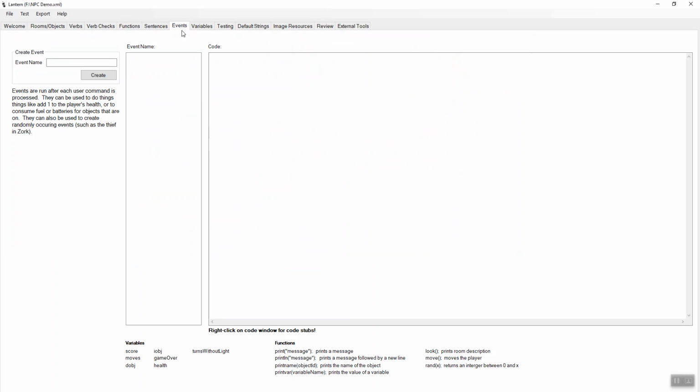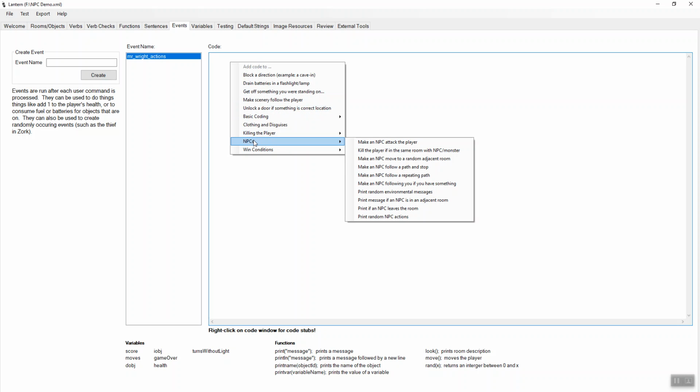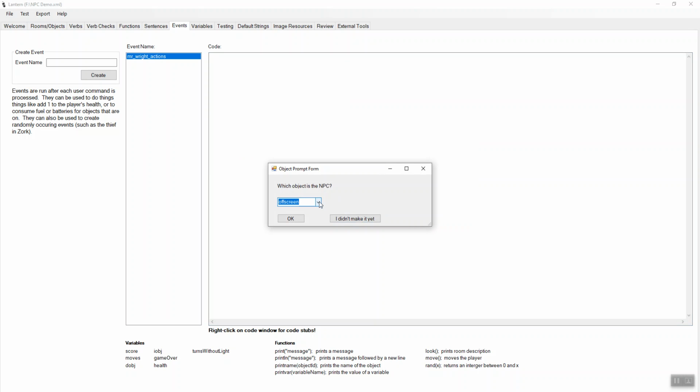So let's go to the events. And remember, events are functions. They're a type of function that run every turn. So I'm going to make an event called like Mr. Wright actions or something like that, and click create. And in the snippets here, I've added a snippet under NPCs, print random NPC actions. Maybe I should change that to messages. But what it's going to do is kind of randomly print things out. So let's go add this, and we'll see what it does.